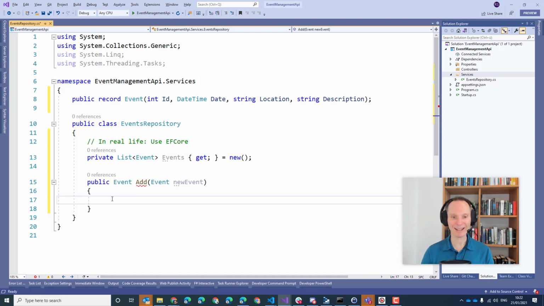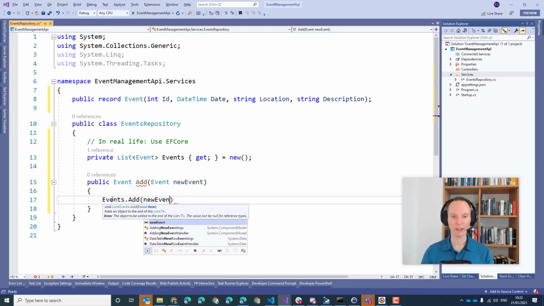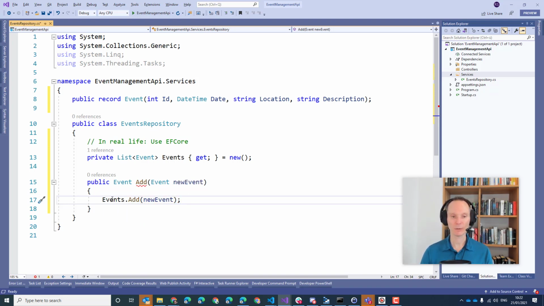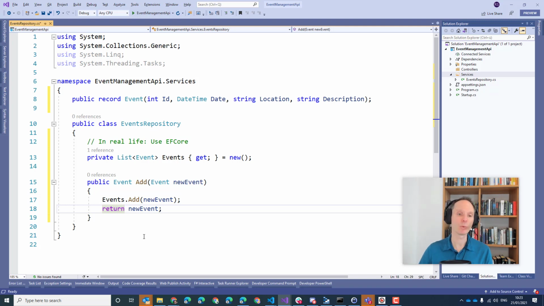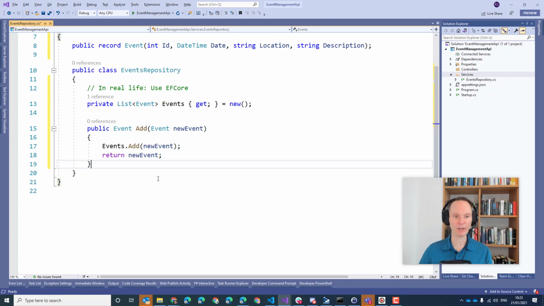Now let's add the new event to the events. Events.Add(newEvent). And return newEvent. In our case, everything is unchanged. We just return the same object, but I already told you if we would use Entity Framework, then we would probably get a changed event back. Okay? Very simple operation.